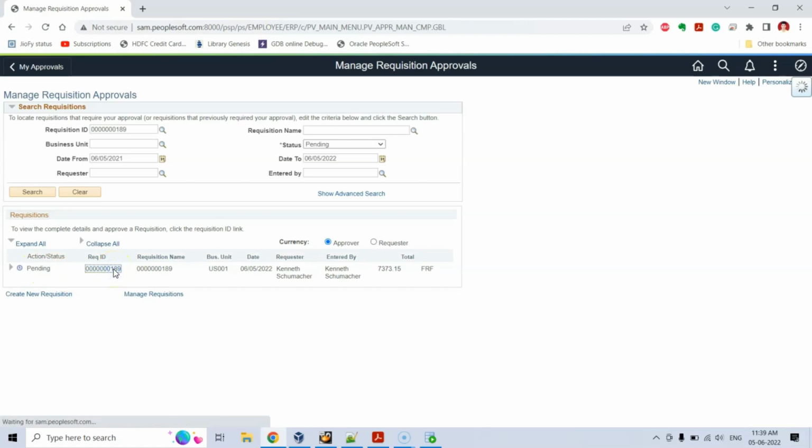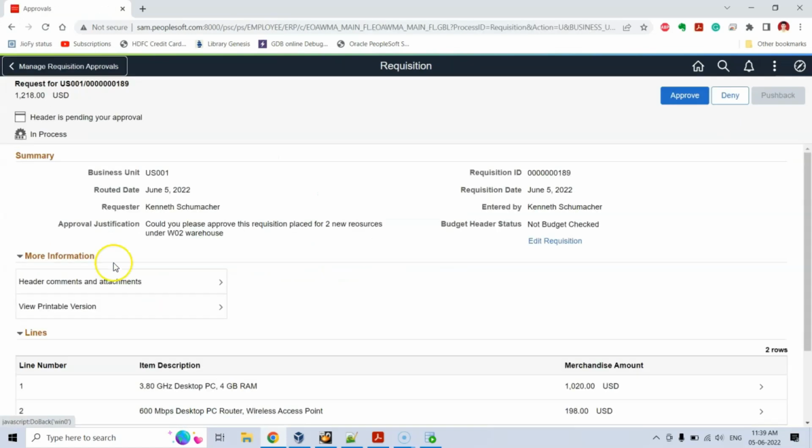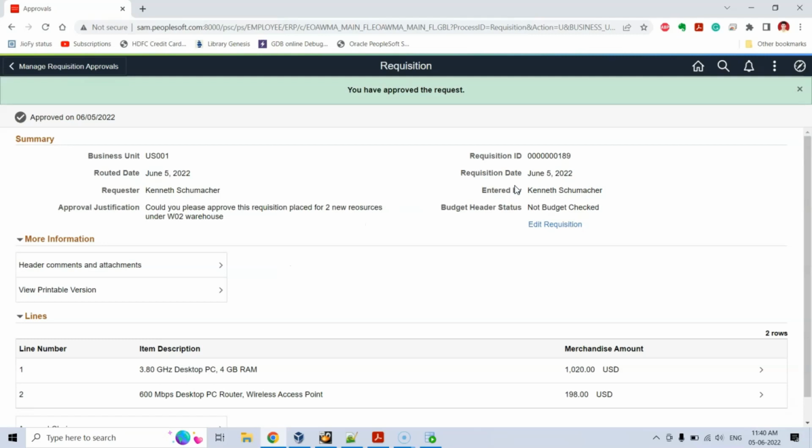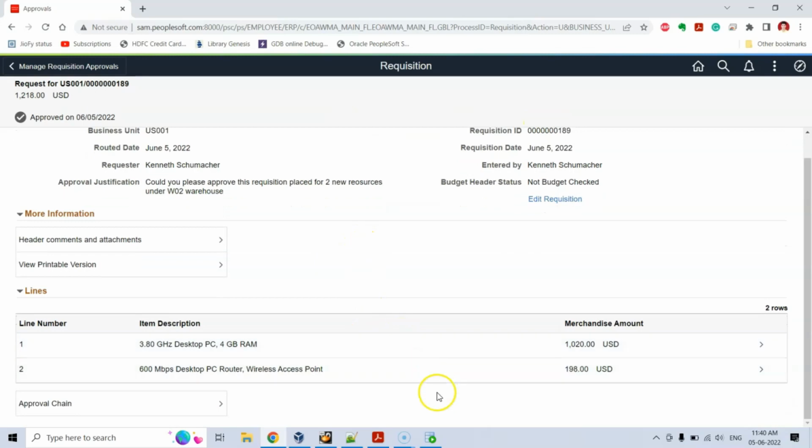In order to do that, let's click on the requisition and you can now see the requisition details. I can also edit the requisition if required. All right, so let's approve the requisition. I can give comments such as requisition is approved, and let's submit it. So now you can see that the requisition has been approved successfully.